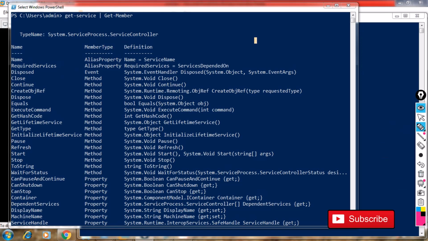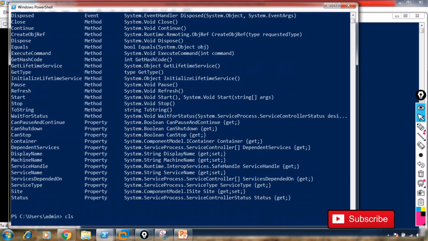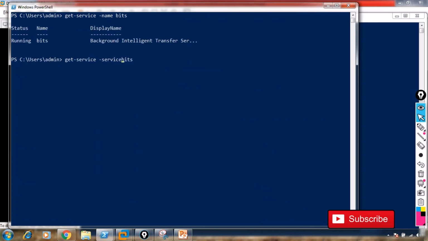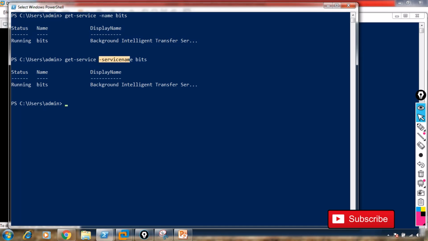So when I do Get-Process | Select Name, I get the same information, or when I say Get-Service -ServiceName, I get the same set of information. For example, Get-Service -Name BITS gets the same output as Get-Service -ServiceName. There is no difference. So in the background, -Name is using -ServiceName. This is a shortcut that is created. Those are called alias properties.